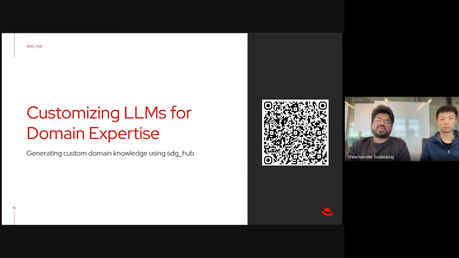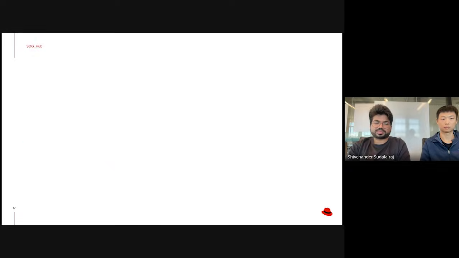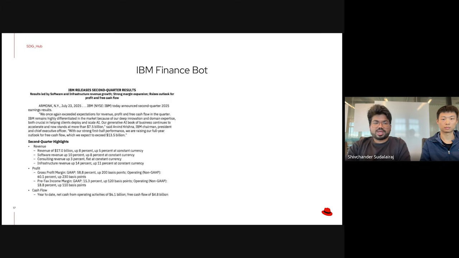Right, now that we are primed with the toolkit, let's look at a practical use case. How can we use SDG-Hub to customize a language model for domain expertise? So let's take this example. Let's say I want to create a finance bot for IBM. On the left, we have IBM's financial documents.